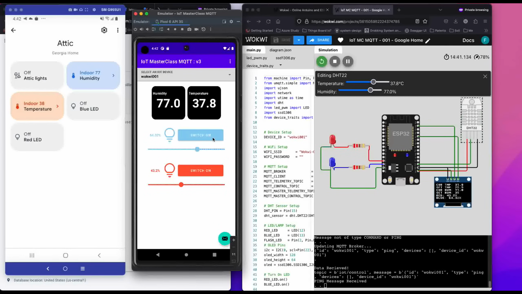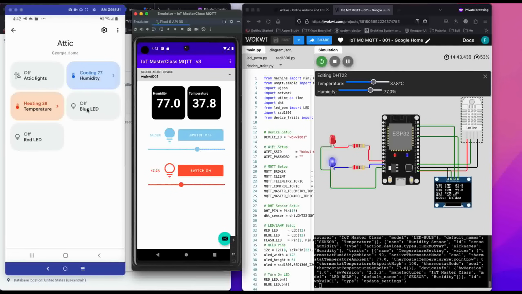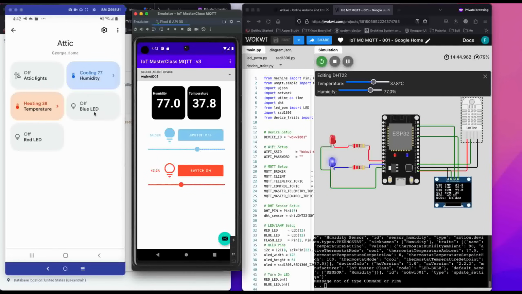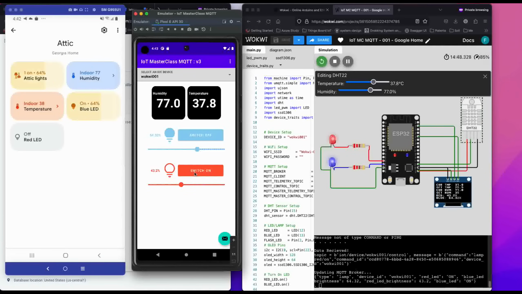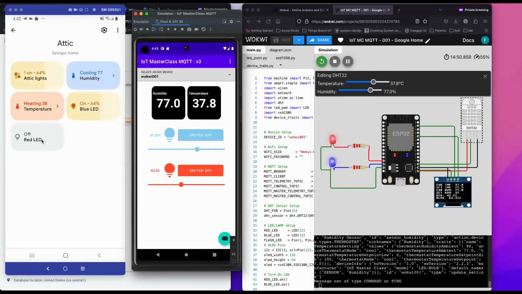Same thing if you switch blue LED back on, blue LED comes on on your Google Home, still at 64%, and red LED comes on. It came on here, and now it's at 43. So just gonna go ahead and switch this up.